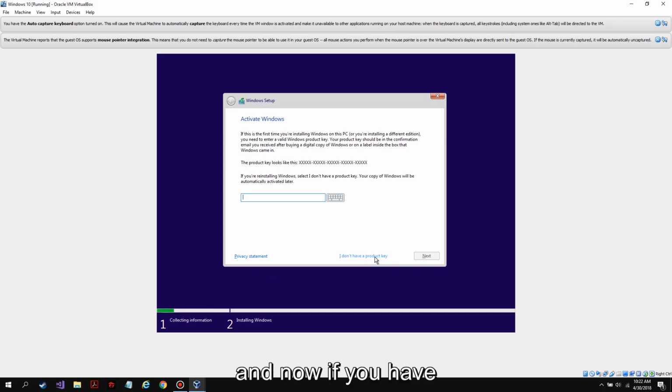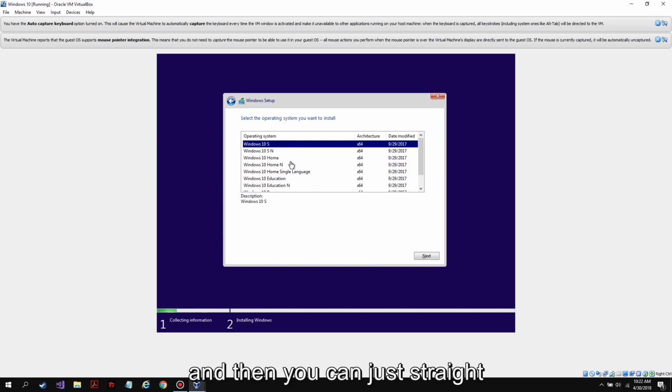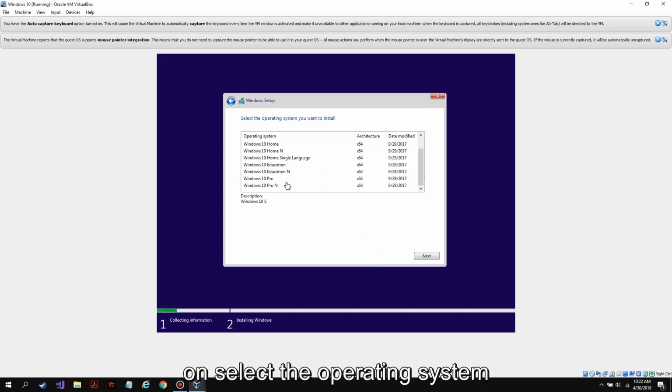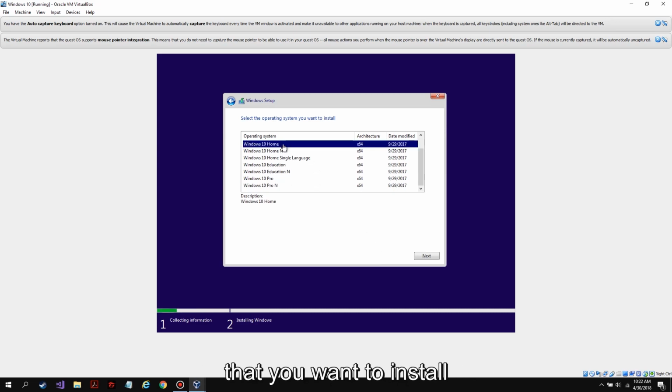And now if you have to activate Windows, you can just put in the product key. If you don't have one, you can press that, and then you can just select the operating system that you want to install. So for now, we're going to install the Windows 10 Home operating system. So we're going to press next.